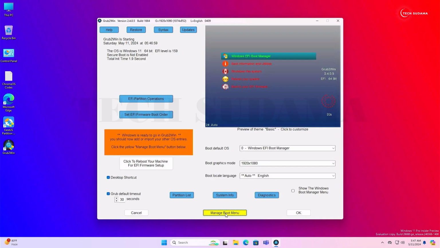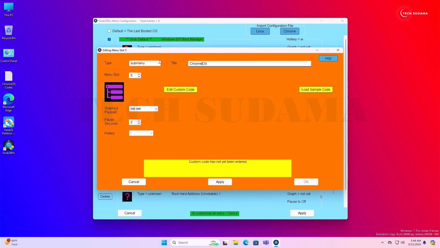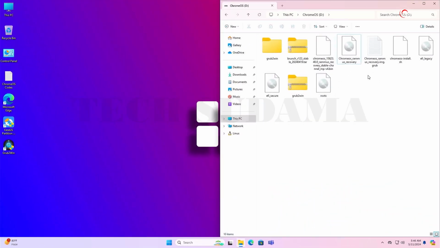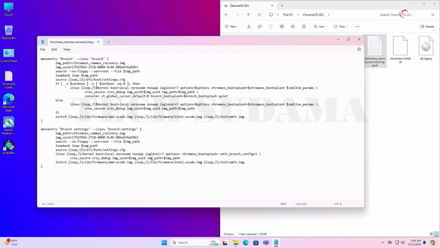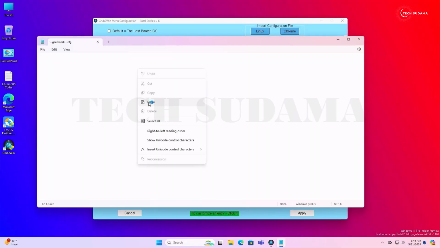Now click on Manage Boot menu and here click on Add New Entry. From the drop down select Submenu, put the name as ChromeOS and just click on Edit Custom Code. And now just open this file and here you'll find a bunch of commands. Press Control A and right click on them, copy, and now you can close it and here just right click and paste the command.